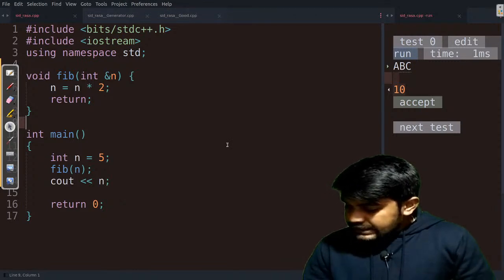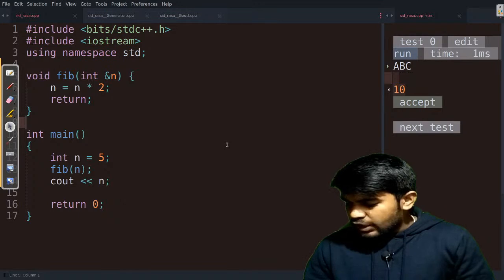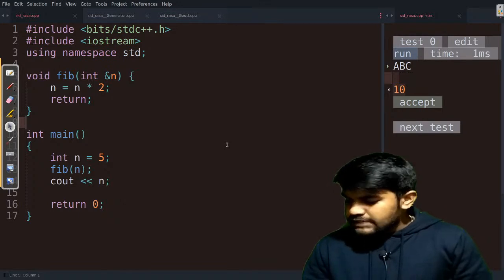Should I keep practicing in C? Keep practicing in C, and when you are good with C, just shift to C++, learn the STL, and it's good to go.